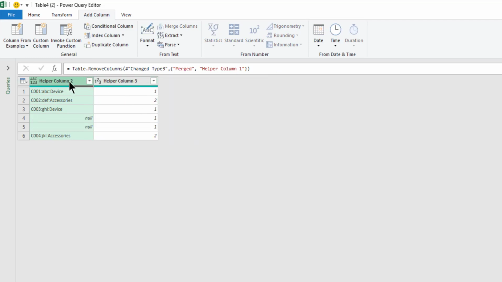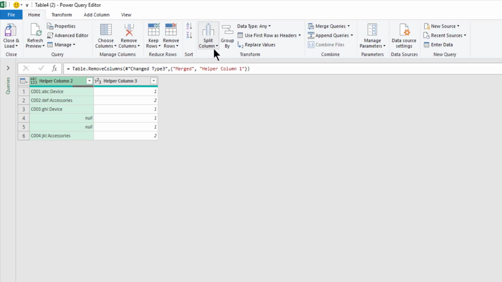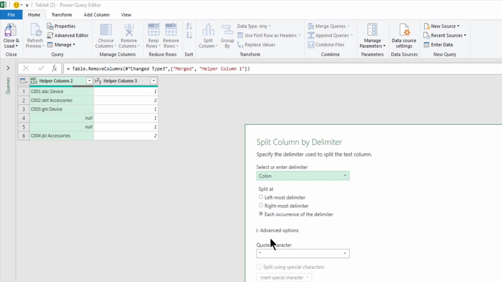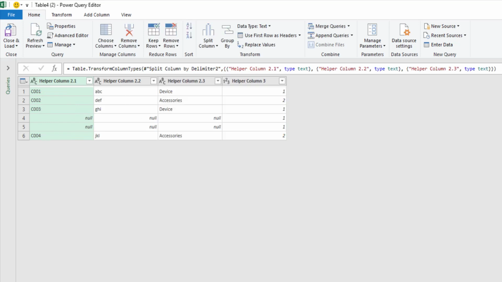As for this, we want to split it. Go to Home, Split Column, By Delimiter, and this is okay. Every column goes to another column, so split into columns. And finally, you can rename the column names, and that's it.